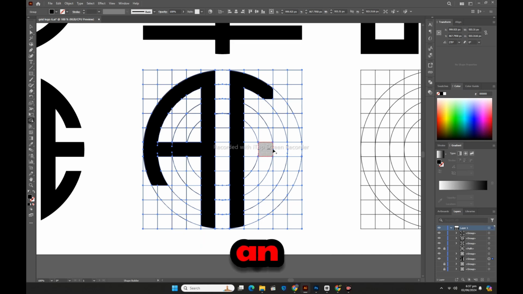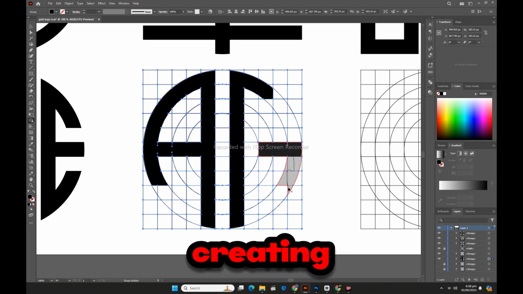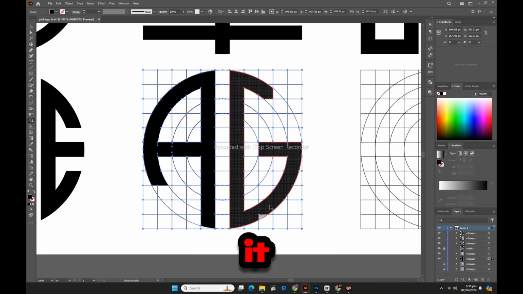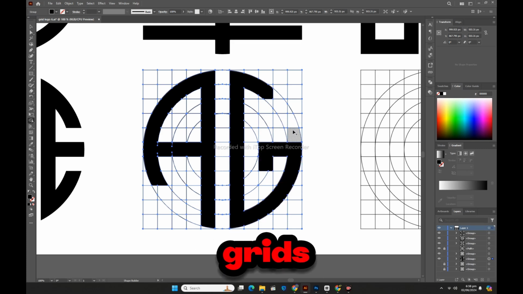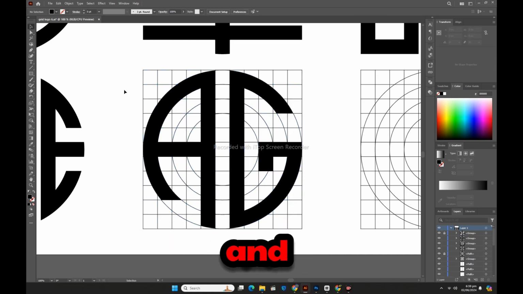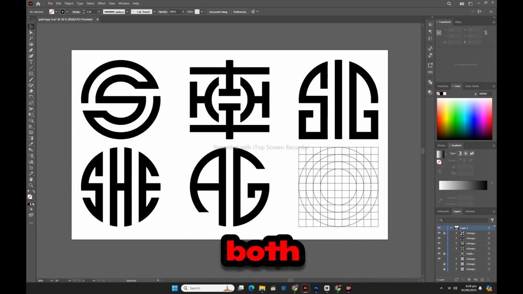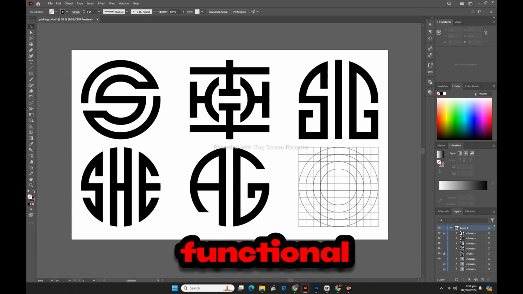Adobe Illustrator is an industry-standard vector graphics editor used extensively for creating grid logo designs. It offers powerful tools like the pen tool, shape builder tool, and the ability to create custom grids, making it ideal for detailed and scalable logo design. Illustrator's precision and flexibility allow designers to meticulously craft logos that are both aesthetically pleasing and functional.